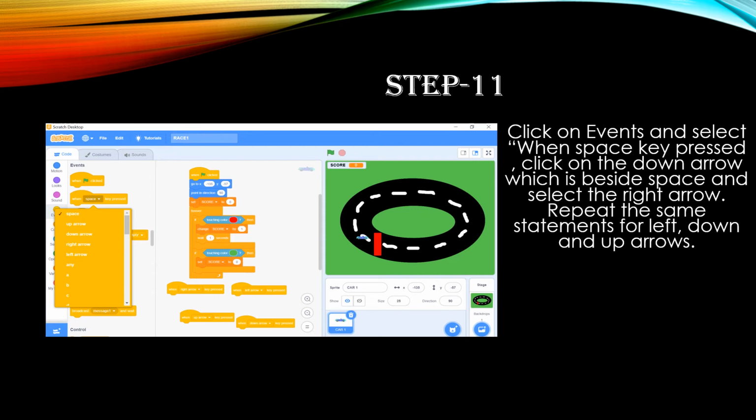Step 11. Click on Events, then select When Space Key Pressed. Click on the down arrow which is beside space and select the right arrow. Repeat the same statements for left, down, and up arrows.